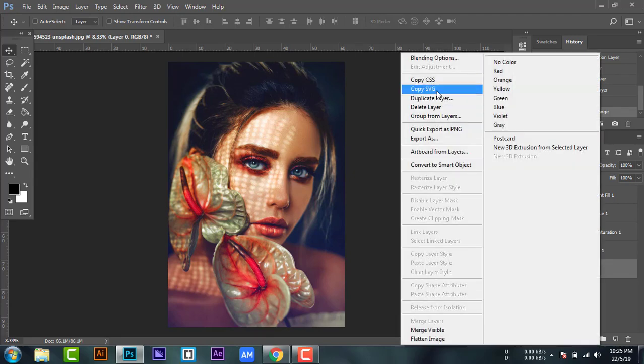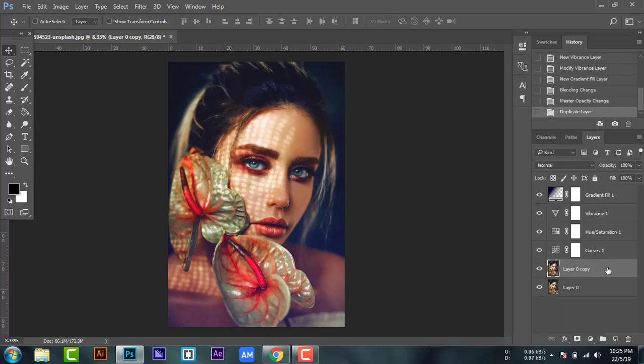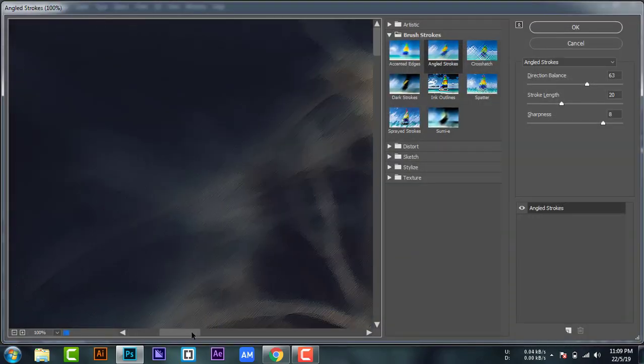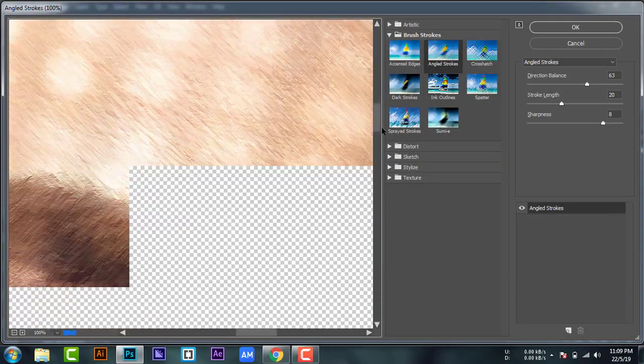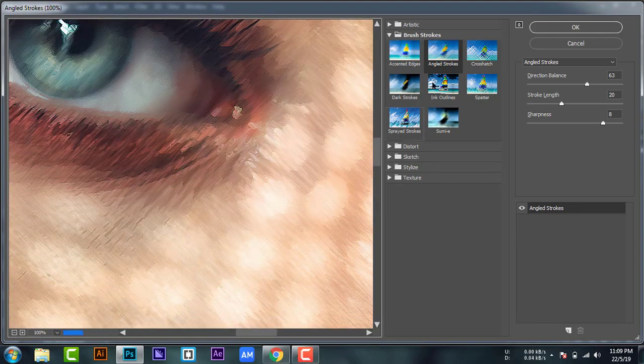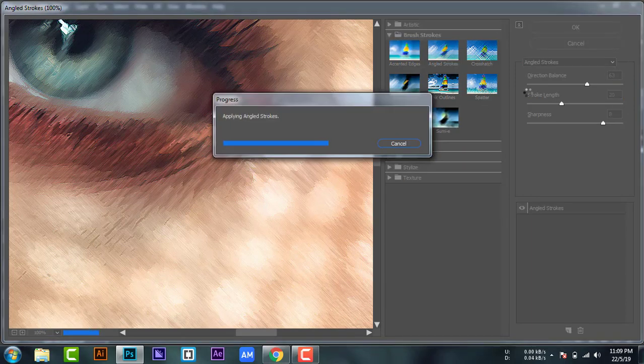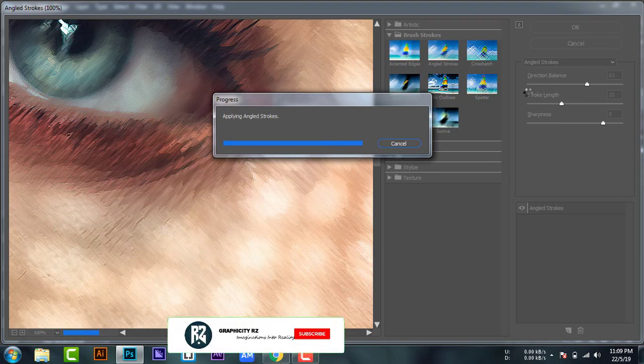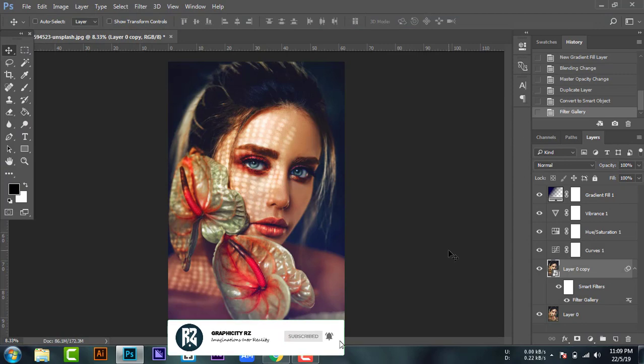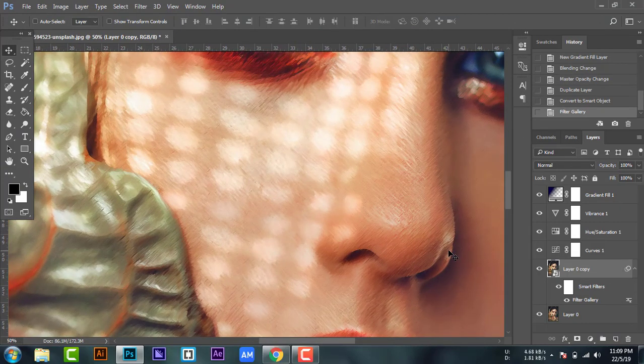Now copy the base image and convert it to smart object. Now go to filter gallery, open brush strokes folder and apply angled stroke. Setting the values to 63, 20 and 8. Here you can see the change.